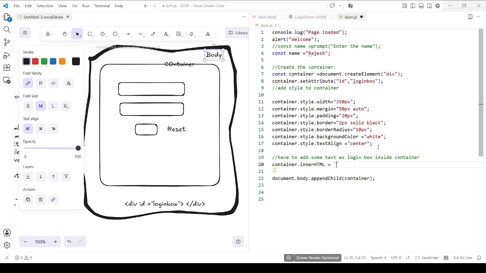So here, what I'm going to add is a tag h2. In the h2 tag we are going to create this as a login form. So we need to close the h2 tag. On the next line we are going to add a paragraph tag. Here I'm just going to add welcome, along with replacing the variable name. The value of Rajesh has to be replaced here.